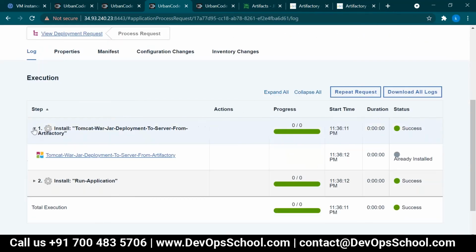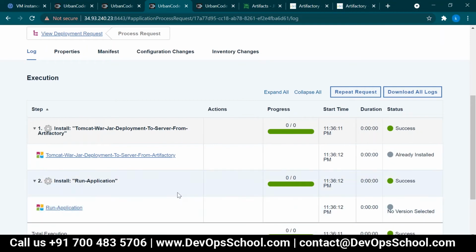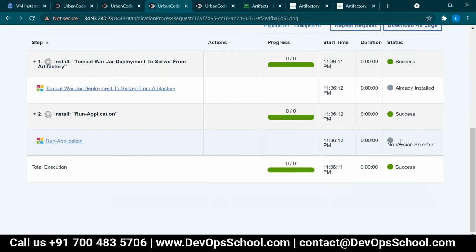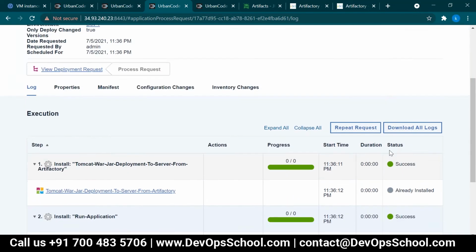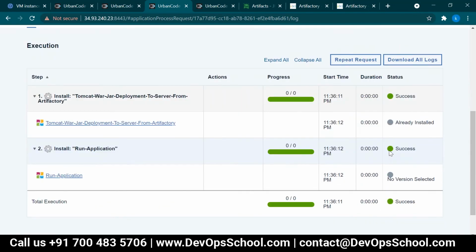See, now you will get already installed. It is saying again, no version is selected. It is success, but nothing is happening. How will you resolve this one? Success never fails. So your UCD developer will get a headache. He has to do all this troubleshooting.